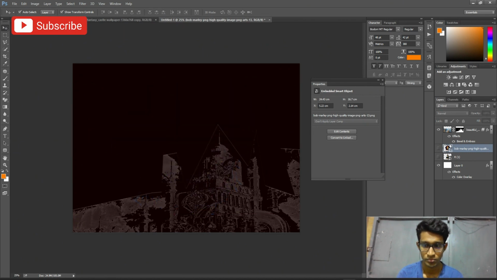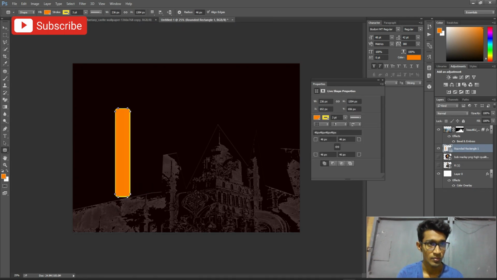We have to add rectangles, and after that we have to add them. And then create shape. It's your size, and we fill with the white color, and now lock.